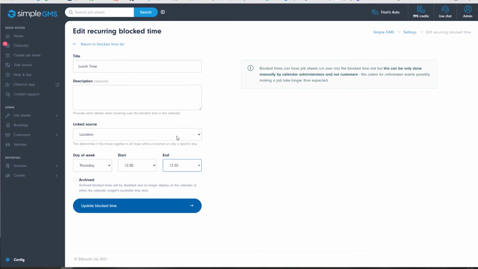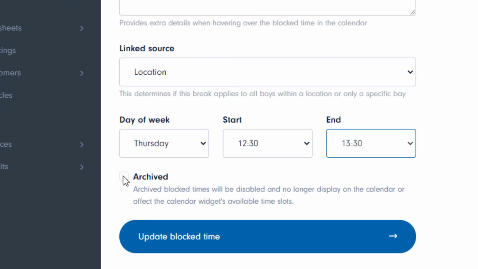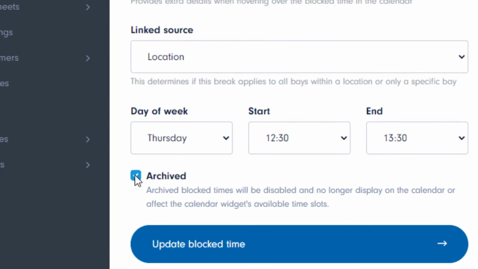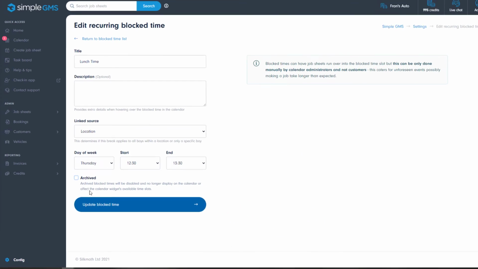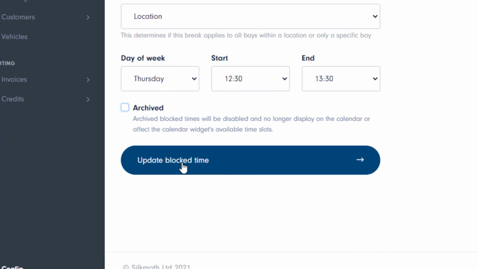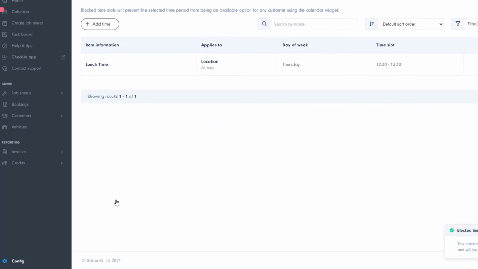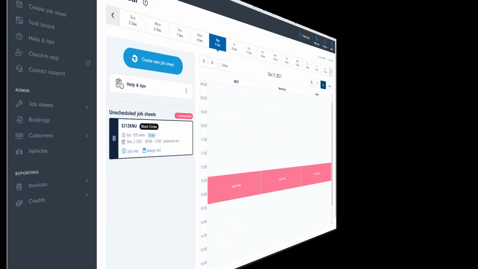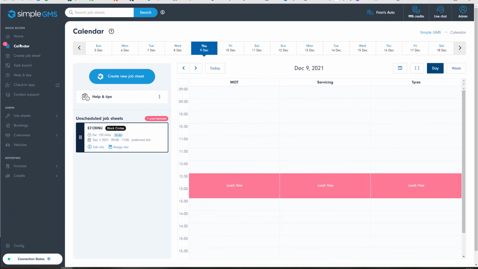You can also choose to archive this block time by clicking the tick box below. Click on the Update Block Time button to save your changes. Here you can see that our block time has now been updated.